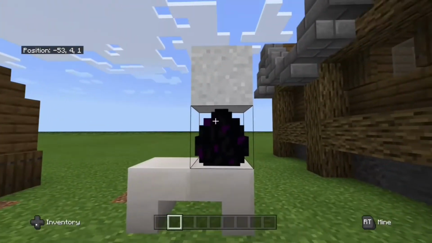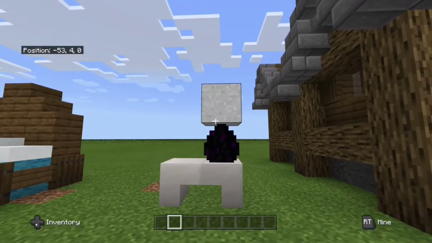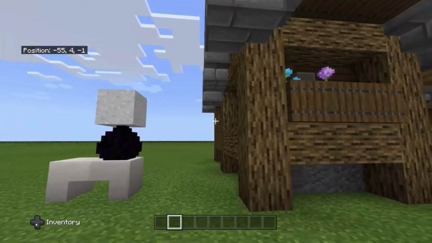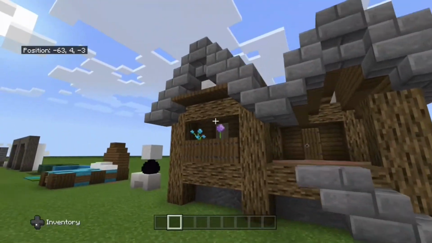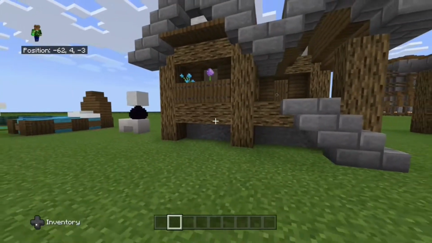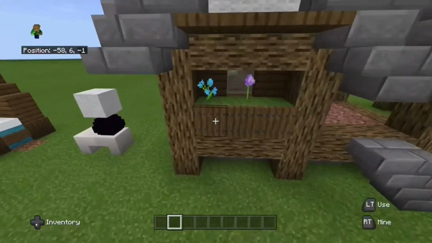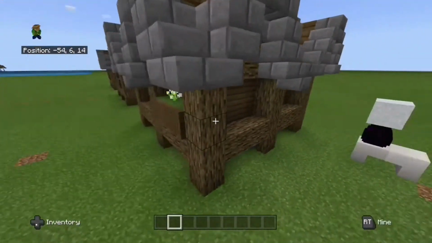Alright, so here you have a lamp. Very creative. You could get it in survival by either using your one dragon egg or duping it. I don't recommend that. Alright, so here are 3 houses. They're all the same, except the roof is different.